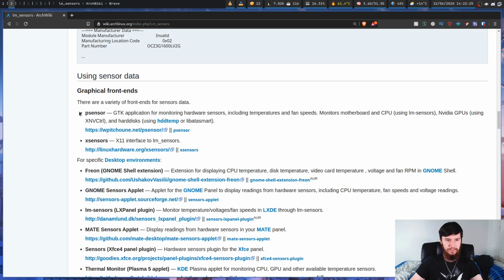So we have things like psensor and xsensors. Now, I don't really feel any reason to use this, because the only reason I ever bring up sensors is basically to get this CPU temperature up here. So I don't really see much of a use for it. But if you'd rather have something more akin to the hardware monitors you'd see on Windows, then you can try out something like psensor or xsensors.